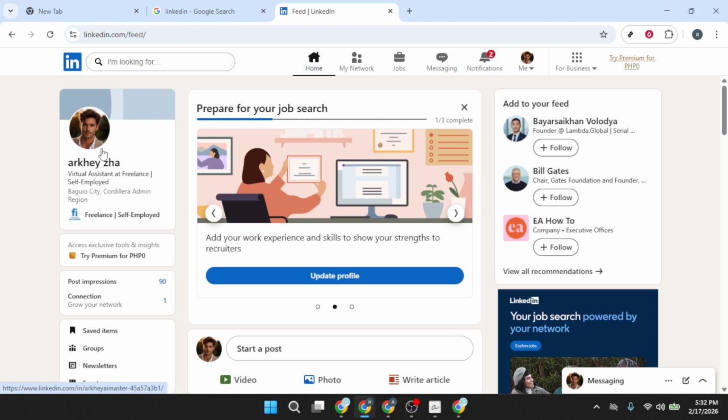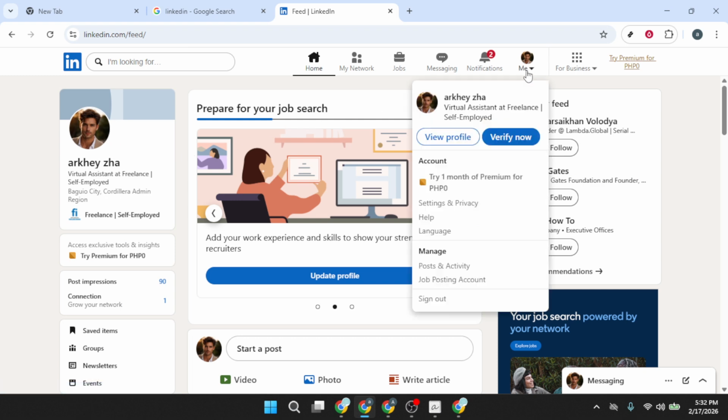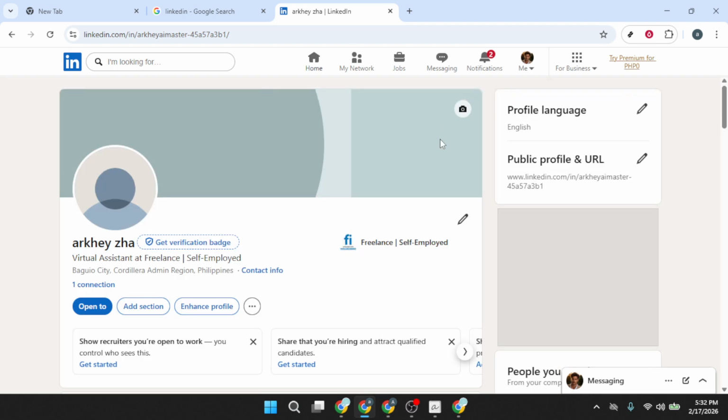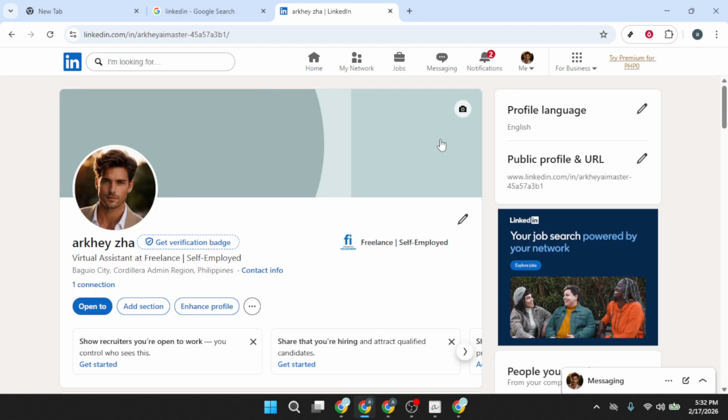Once you're in, look to the top of the page for the profile menu labeled Me. Click that, and from the drop-down, choose View Profile. This takes you to your public-facing profile page, where your contact details and personal info are organized.